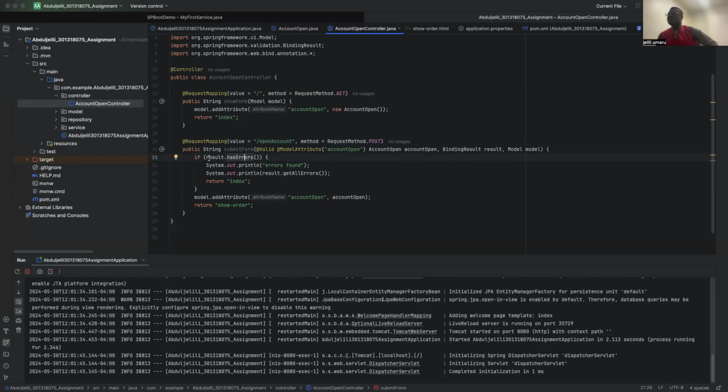So it calls this, and it checks if it has any errors. If it has errors, it just returns the index page and displays the errors. But if not, it shows the other page.